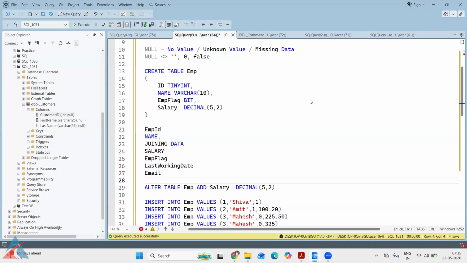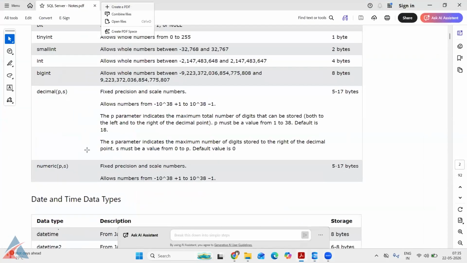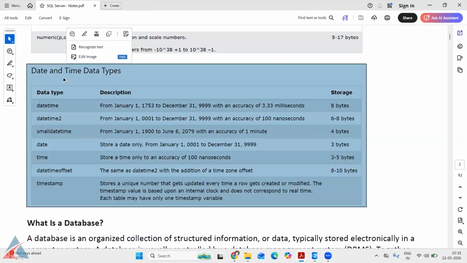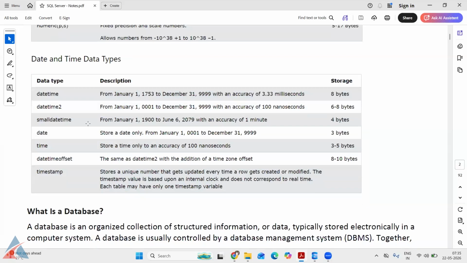The next data type we are having is the date and time data type. Here we are having multiple data types, all again in date format. So the first one is datetime. The datetime data type stores values from the range January 1, 1753 to December 31st, 1999, along with milliseconds accuracy.